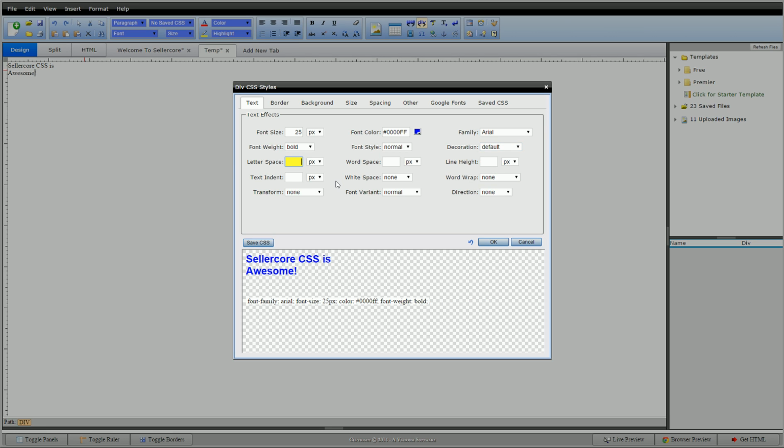Letter spacing, pretty much what you think it is. If I make this 5 or even something greater like 15, it puts 15 pixels between each of our letters. It's a good way to space things out, add a little emphasis on headers and stuff like that. I like using it. Most of the time I just stick with one just to give it a little bit more.